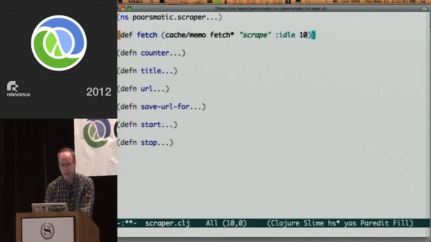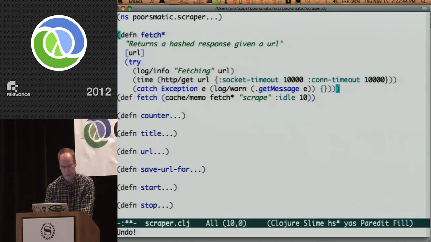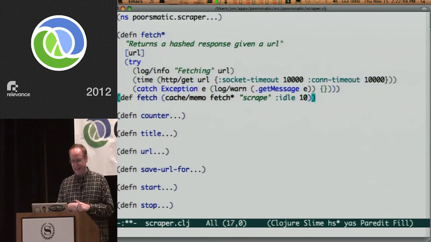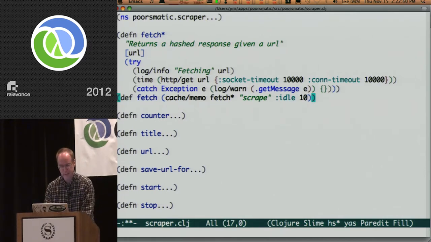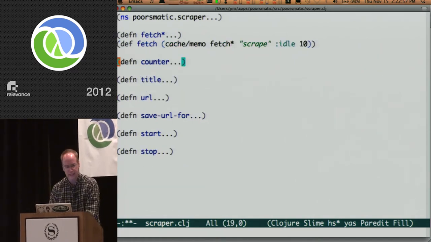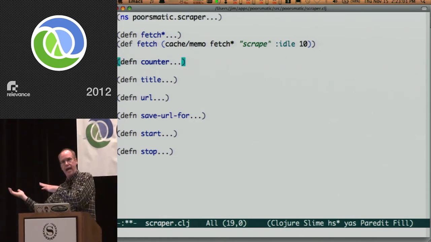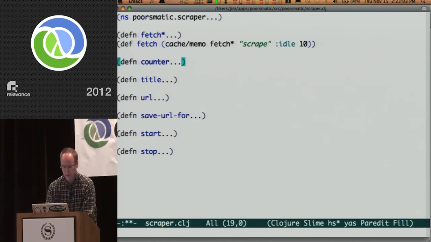We are doing it using an Infinispan data grid through our Immutant cache memo function here. That is possibly overkill for this particular application, but I can do it. So I'm going to do it. It's easy. The next three functions are composable functions that just take in a hash and return the same hash with an additional key on it.